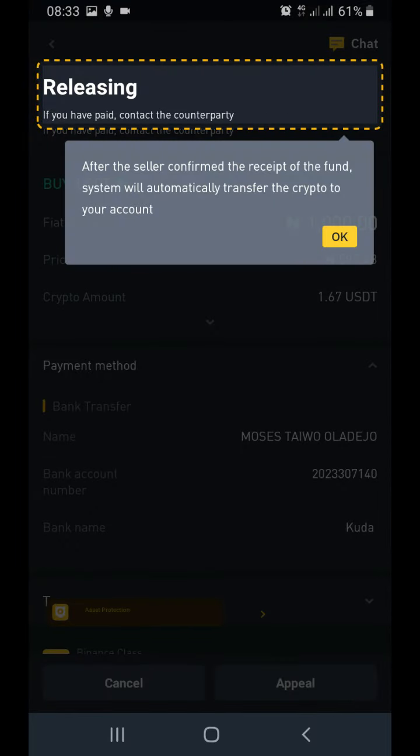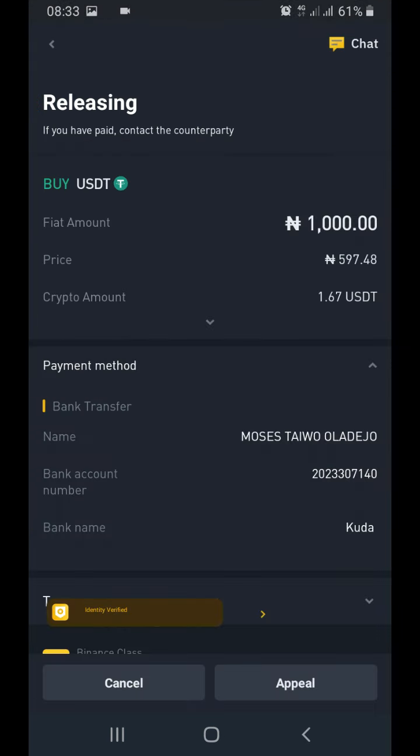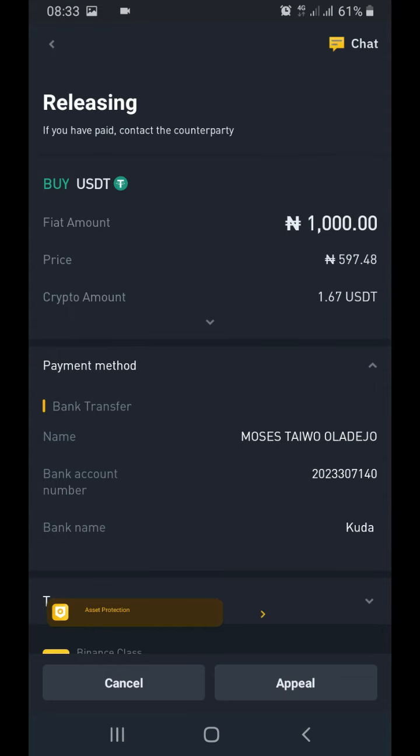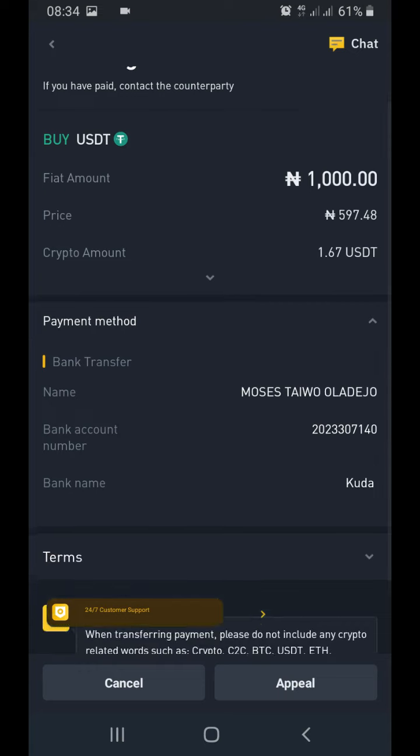So it says releasing. If you have paid, contact the counterparty. After the seller confirmed the receipt of the fund, system will automatically transfer the crypto to your account. So I'll just click on OK. So now I have transferred the money. I'm waiting for Moses Taiwo Oladijo to confirm that he has received the money, and I'm going to receive 1.67 USDT to my USDT funding account.